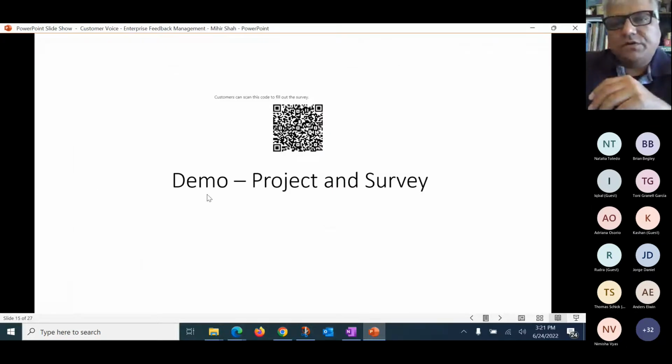All right, so now we'll go into the demo for the project and survey. If you want to fill out the survey, click on the QR code, and we'll go from there.